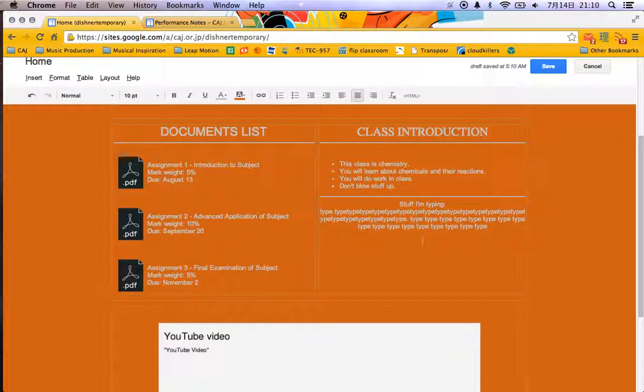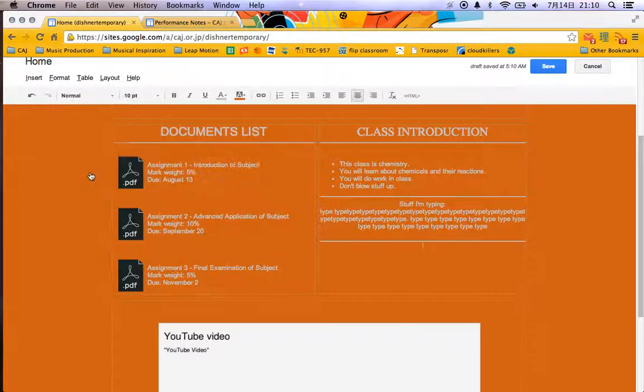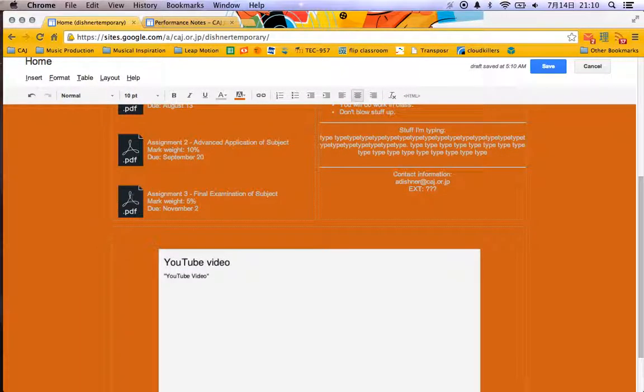And then if I want to do another divider, I go to Insert, and I do a horizontal line right there. I say contact information, done. Or extension, I don't know my extension. Okay. And there we go.